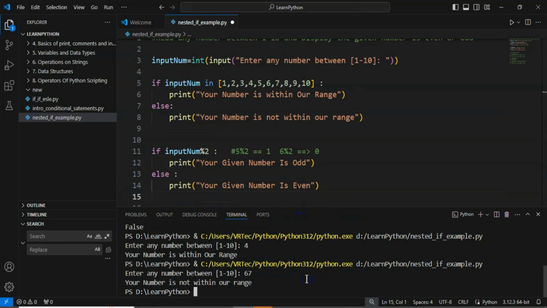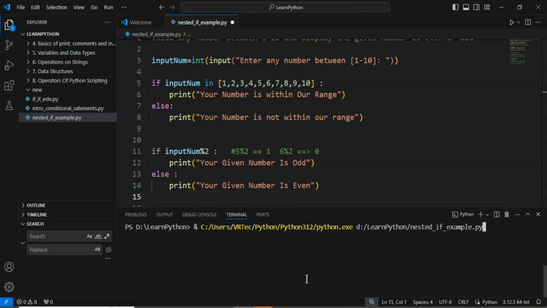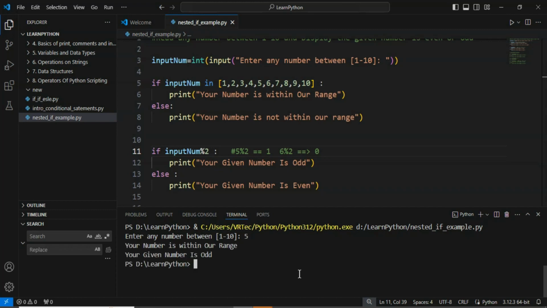Okay, now let me clear my screen. I'm executing, let's say 5. So your number is, oh sorry, I forgot to save it. Now I am entering number as 5, input number. Now see the result. Your number is within our range, given your given number is odd.